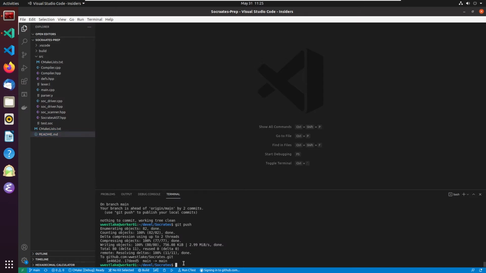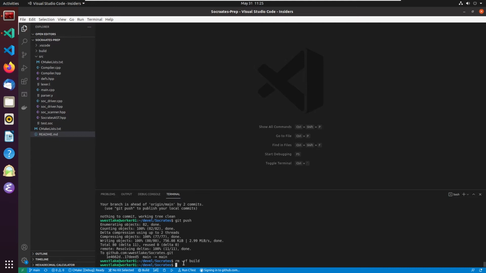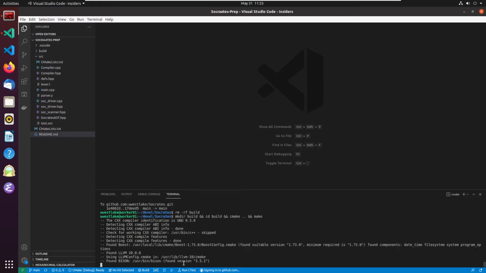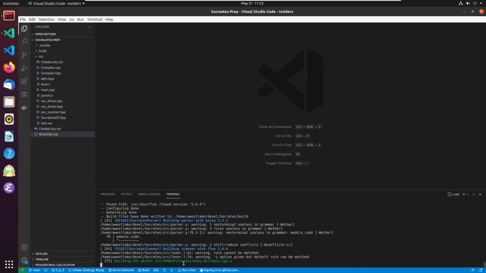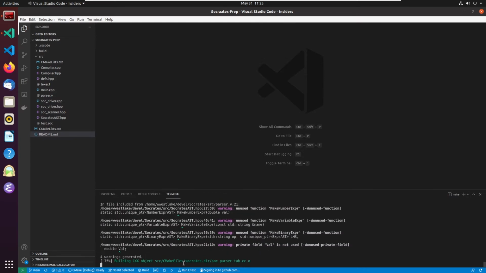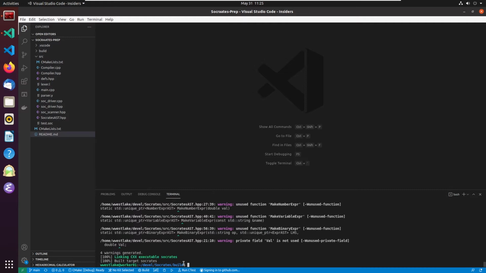Let's go into build. Actually, let's remove that. rm build. Let's make dir build, cd build, cmake dot, make. And just make sure that this skeleton here builds. I kind of moved it over from my prep area.